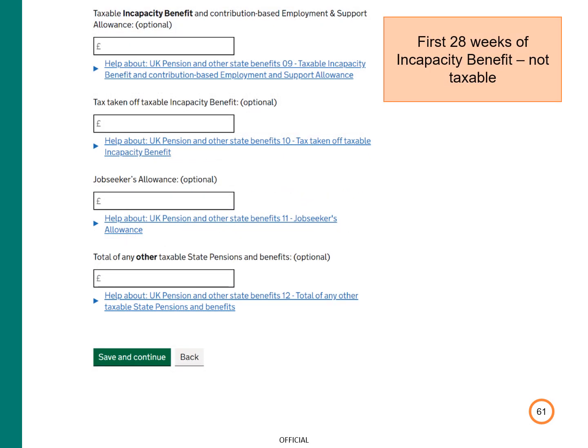You'll be asked about taxable state benefits you receive. Not all state benefits are taxable, so only include those that are taxable. Examples of taxable benefits include any taxable part of incapacity benefit you receive, as the first 28 weeks aren't taxable, contribution-based employment support allowance, ESA, and job seekers allowance. Please check which benefits are taxable on gov.uk.